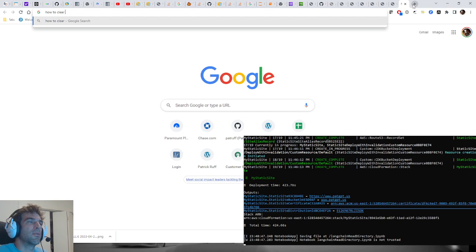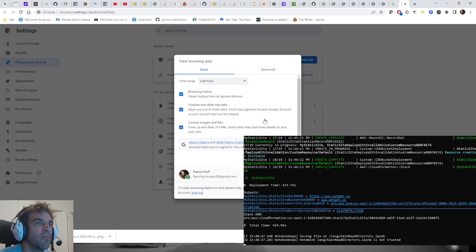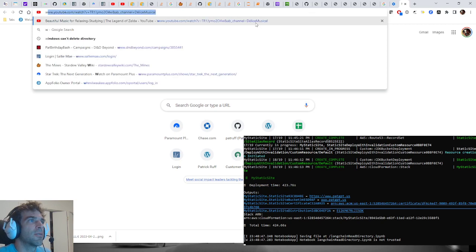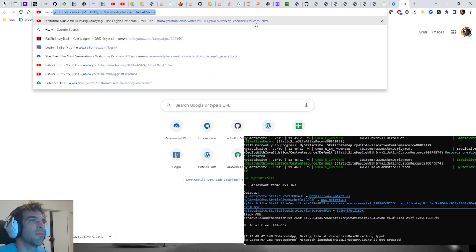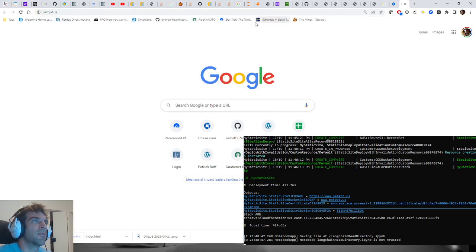How to clear cache Google Chrome. I think it's just history. Tools, history. Clear browsing data? Yeah, sure. Cached data. Okay. Now if I go, I think that's how it works, because I want to get it from patgpt.us.